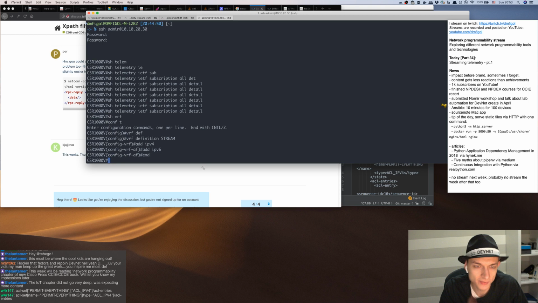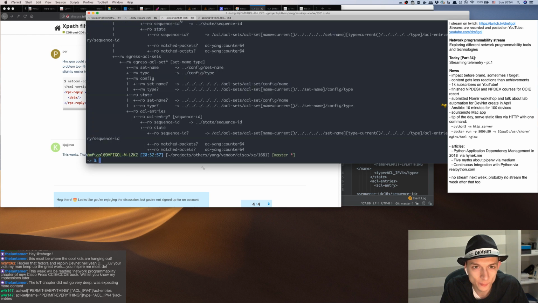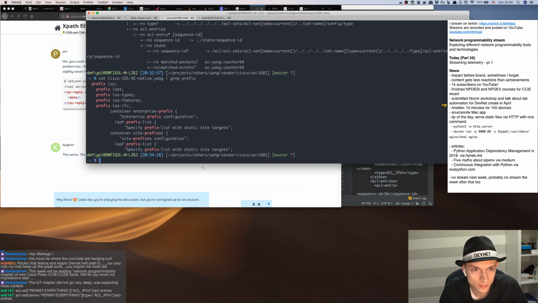Okay, so here is what I want to do. I'm going to set up telemetry for the config data. I don't know how the device will respond to that. I'm not sure it will be very happy. But you know, we are just messing around with this, so it should be fine. So I need to check my prefix for the, okay, prefix iOS. Okay, fair enough.